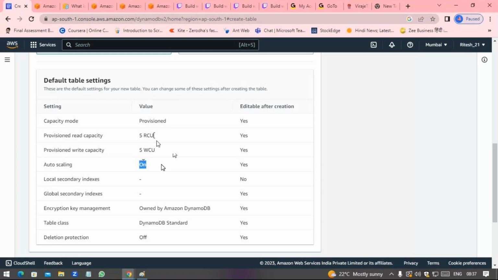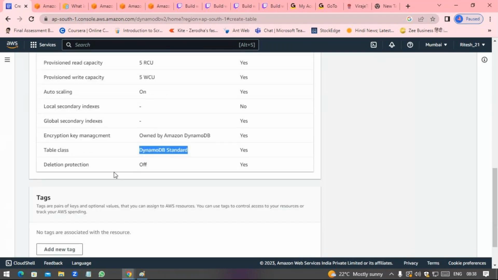It is auto scale. Then encryption key management. Basically for data security purposes, data should not be lost while saving or while retrieving. So there is encryption key management owned by Amazon DynamoDB. The table class you are using is standard. Okay, so this is the default settings.